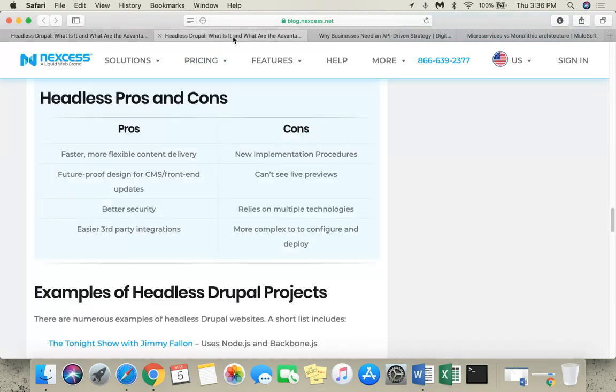And some of the pros and cons here to Headless Drupal: the pros are that it's faster, more flexible content delivery, it's a future-proof design for CMS front-end updates, and there's better security and easier third-party integrations. Some of the cons are new implementation procedures. You can't see live previews. It relies on multiple technologies and is more complex to configure and deploy. I would have to say that the pros heavily outweigh the cons in this situation.